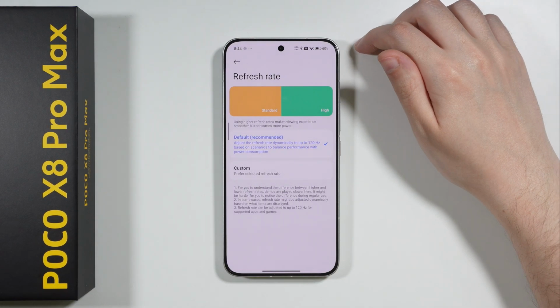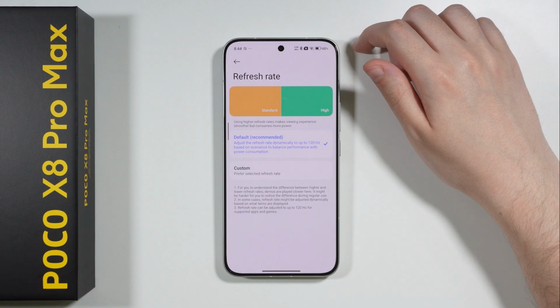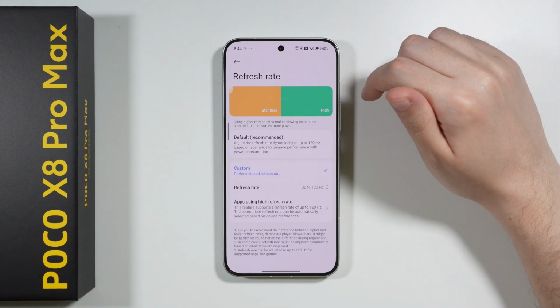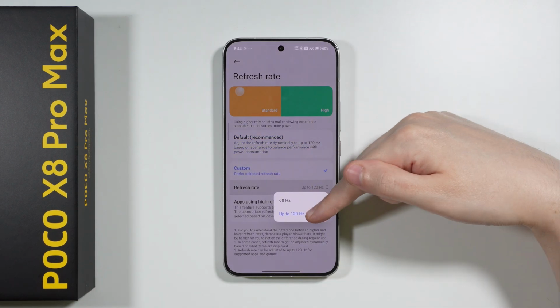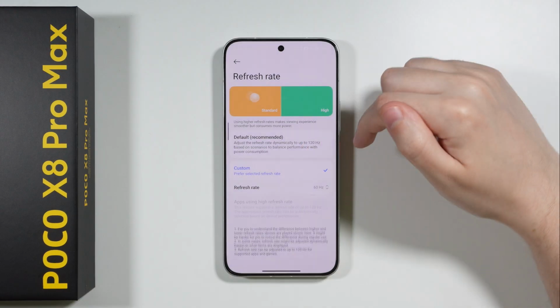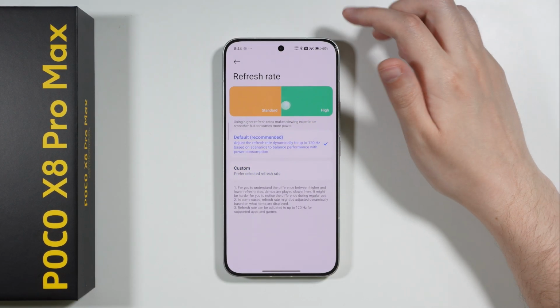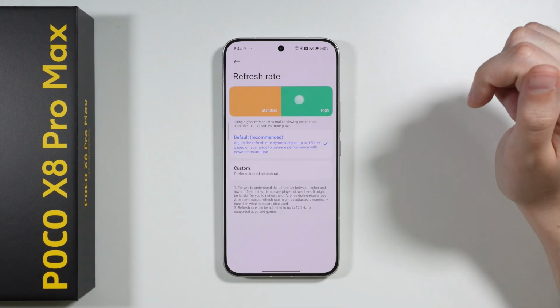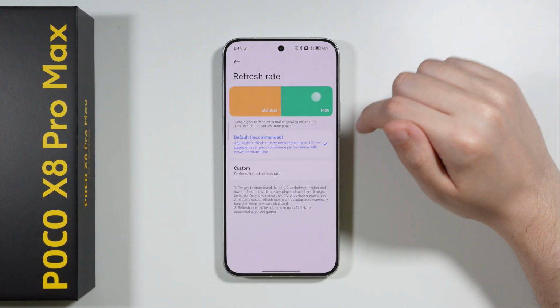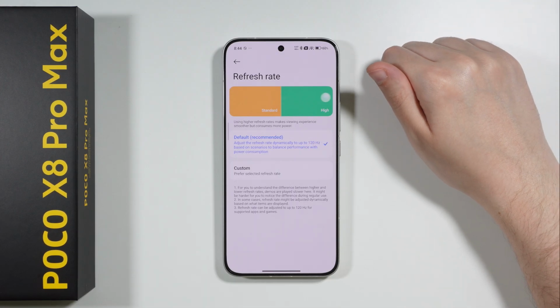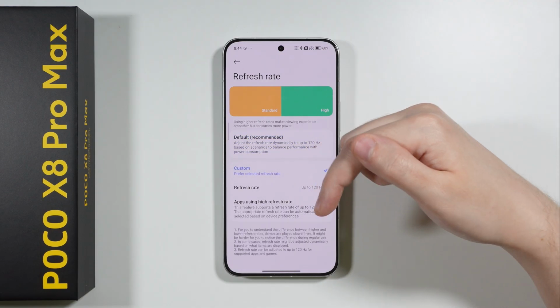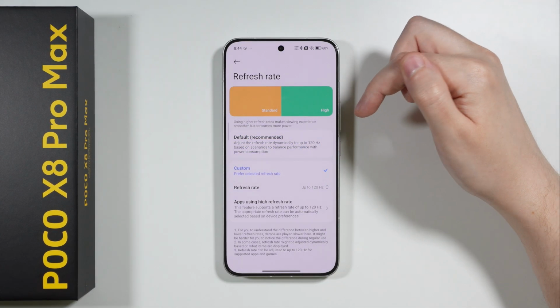We can choose the default option that allows you to use up to 120 Hz. And if you also choose the custom option, where we can also choose up to 160 Hz, or you can lock to 60 Hz. The difference between this 120 and the default one is that in the case of the default one, if you have increased power consumption, then the phone can reduce the refresh rate to 60 Hz. And in the case of the custom one, you pretty much always use up to 120 Hz.